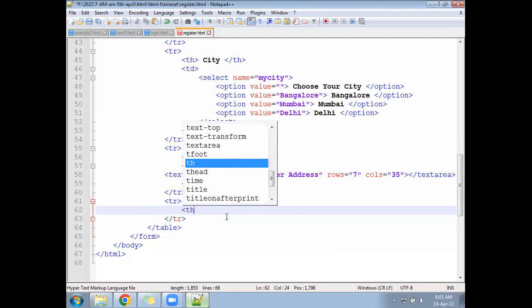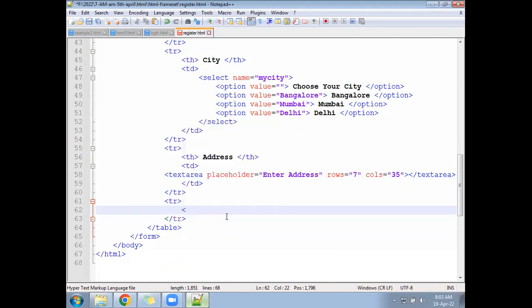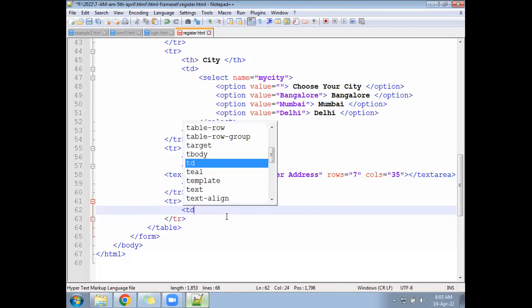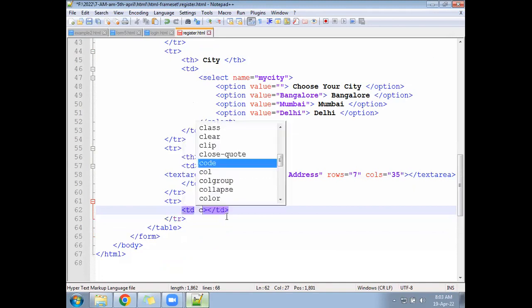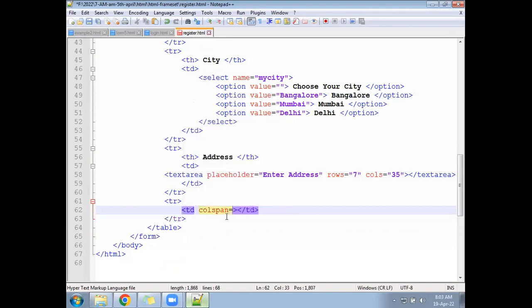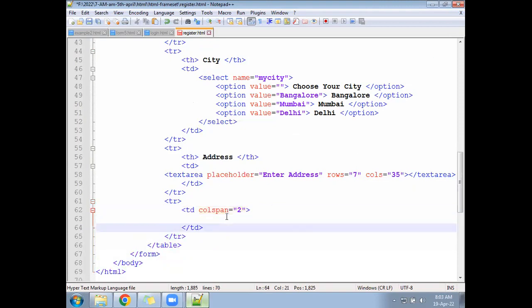TH? TD will be better because TD starts from the left side. Colspan 2. It will cover the full width, from beginning to last.